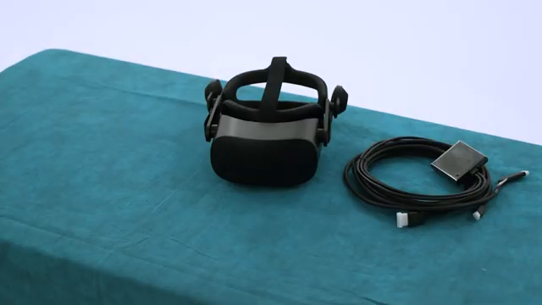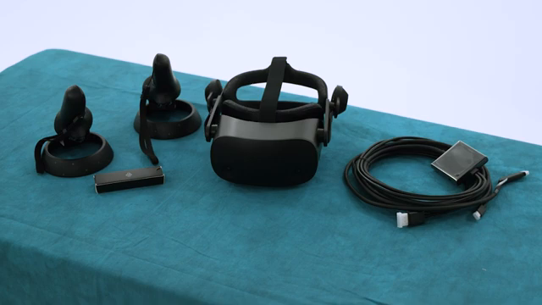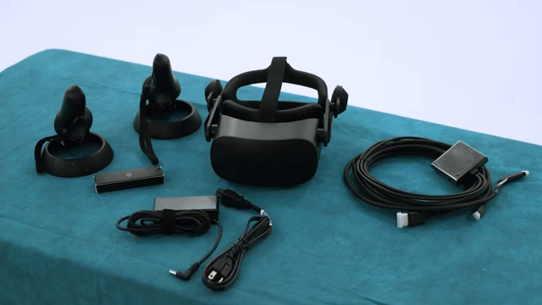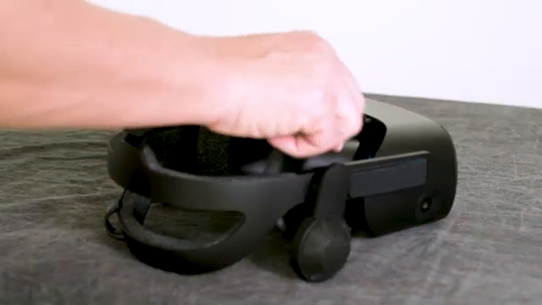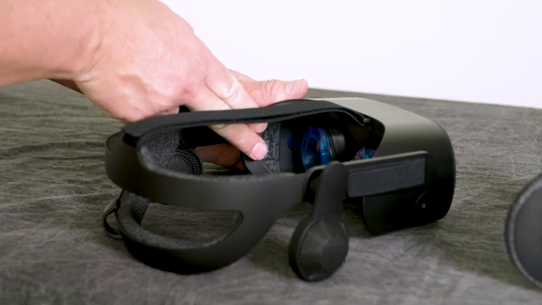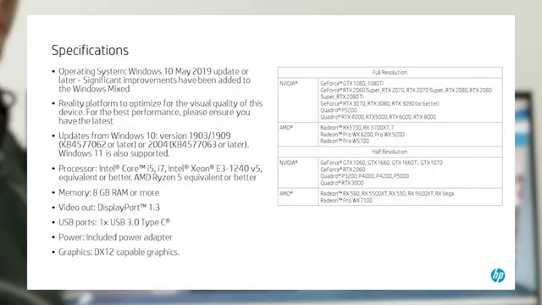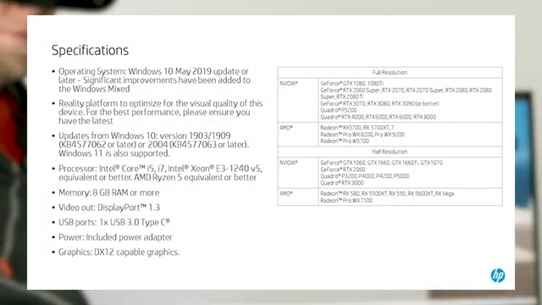In the box, we have the headset and Oculink to USB Type-C and DisplayPort cable. Next, we have the controllers and batteries, along with the power brick and power cable. And finally, two adapters, USB Type-C to USB Type-A adapter, and DisplayPort to Mini DisplayPort adapter. If you ever need the serial number of your headset, you can find it under the face mask on the left side. Now, let's go over system requirements and specifications.